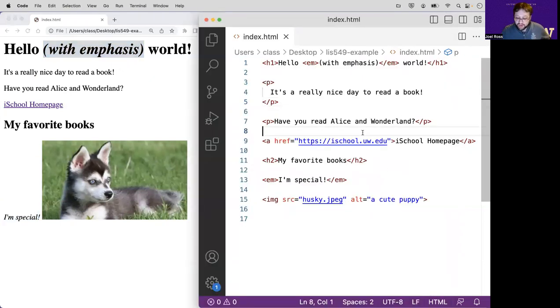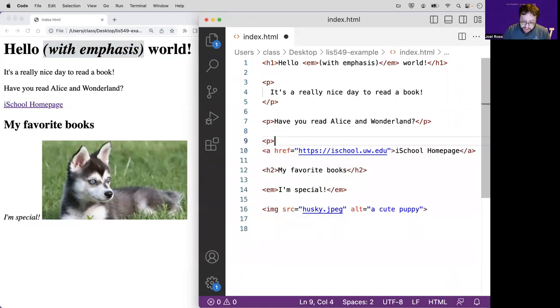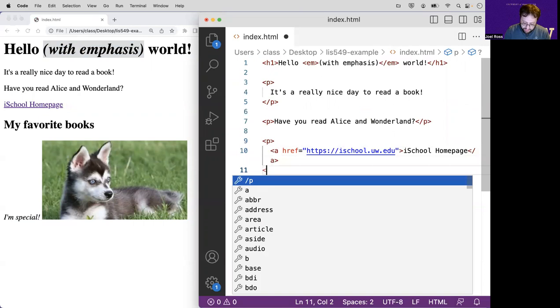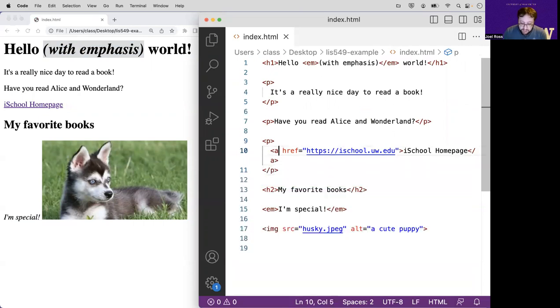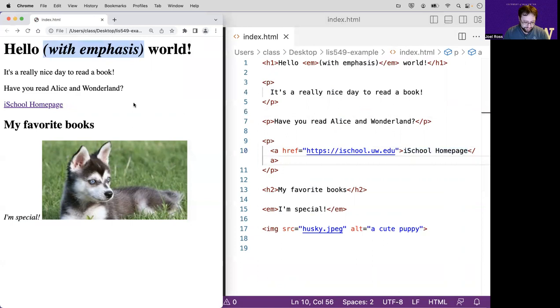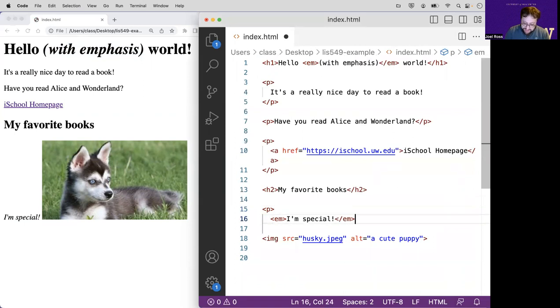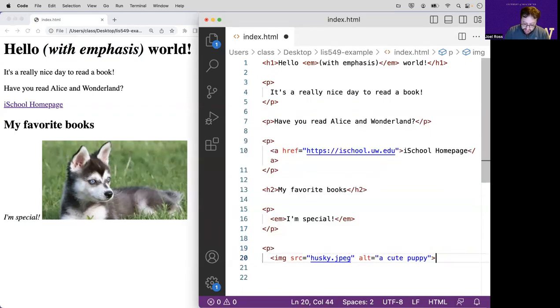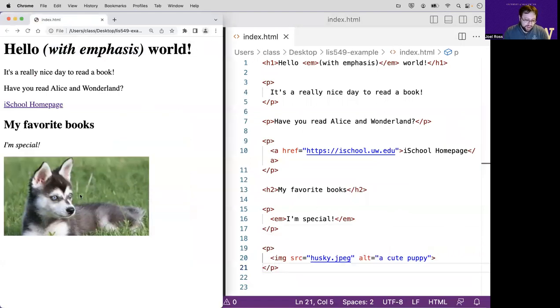We can then, of course, do that to all kinds of pieces. We could say that I want my anchor element here to be inside of a paragraph. Right? So I say, okay, I have a paragraph. That paragraph's content is an anchor element. That anchor element's content is the words iSchool homepage. Which doesn't change anything, it looks like, because we've already indicated that we want that to be a paragraph. Similarly, I could put the I'm special inside of its own paragraph, and I could put the image inside of its own paragraph as well. And now I've indicated the words I'm special are their own paragraph, and the image is its own paragraph. They're going to show up on distinct lines, one on top of each other, because I'm indicating that each one is its own paragraph.